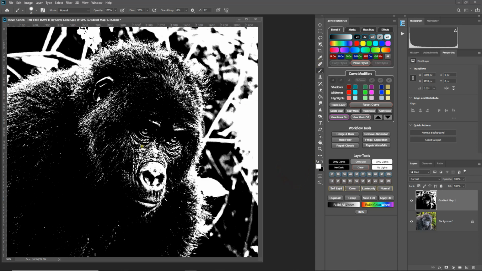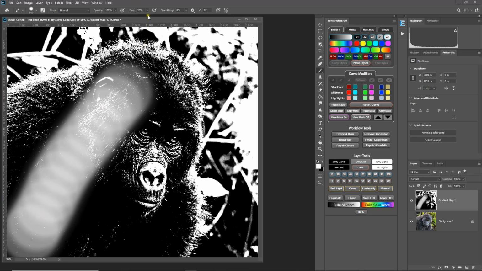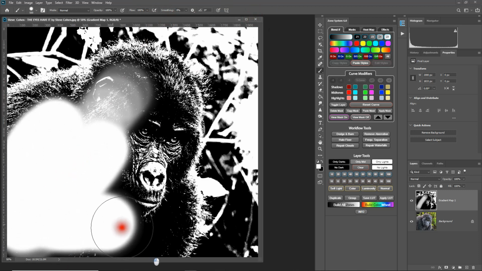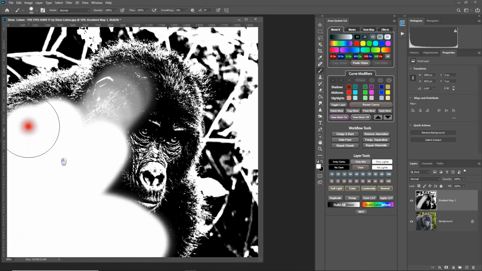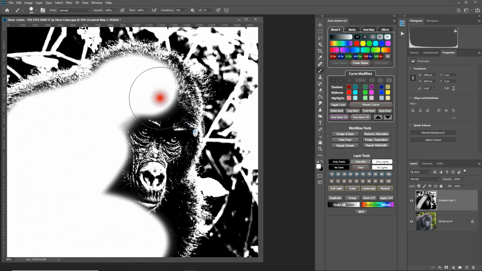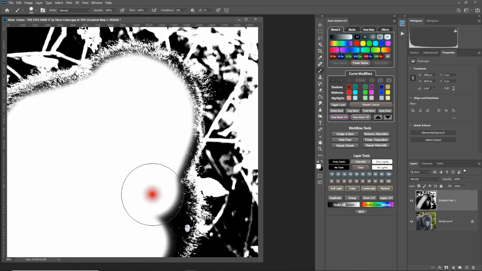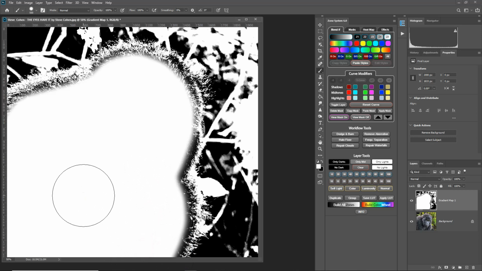We're going to grab a white brush, and we're going to paint inside the gorilla. Let's just up my flow. I'm going to make the gorilla white. Just reduce the size of this so we can get more accurate up here. I'm not going to be worried about getting super accurate at the minute, because it's something that we can fix later, but I do want to get most of this done.